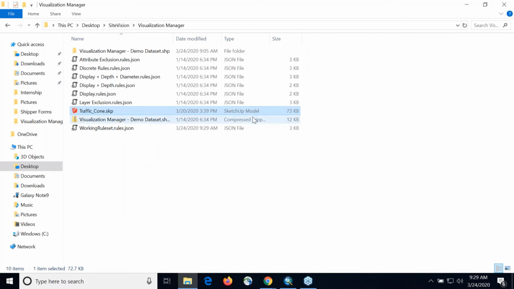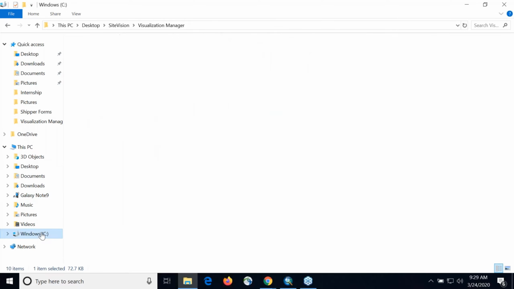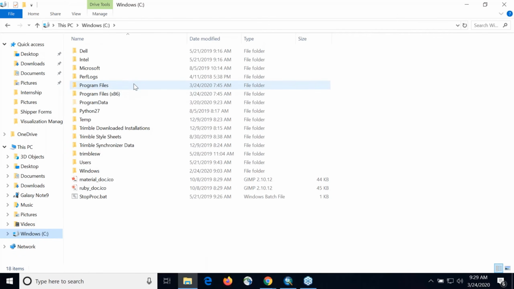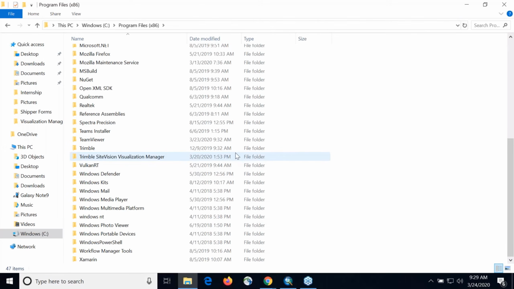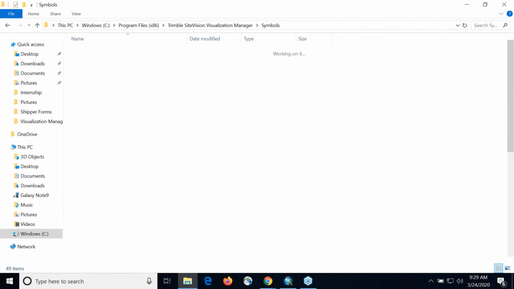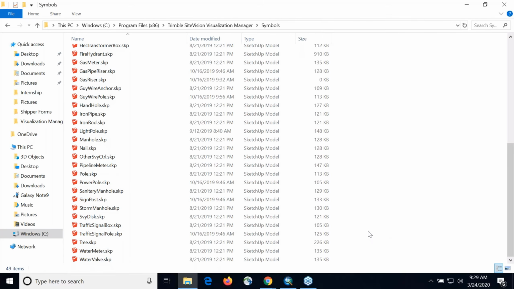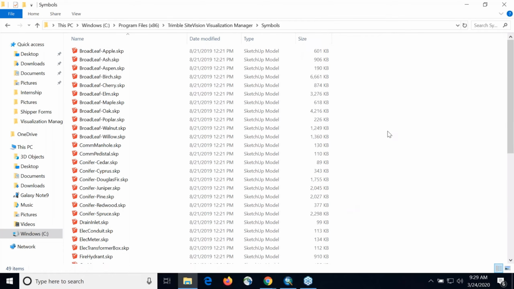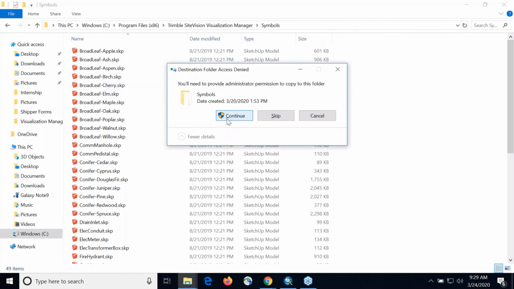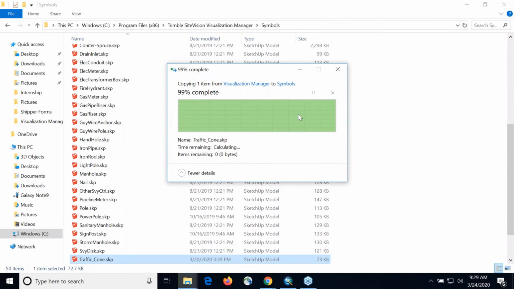and I will copy this. The exact path may change depending on your computer. Sometimes it's in program files, sometimes it's in program files x86. In this case, it's x86. I will scroll down to Trimble SiteVision Visualization Manager, go into symbols, and as you can see, here are all the symbols that you saw in the drop-down menu from the SiteVision Visualization Manager earlier. I will just paste this in quickly. You will have to provide admin permission.